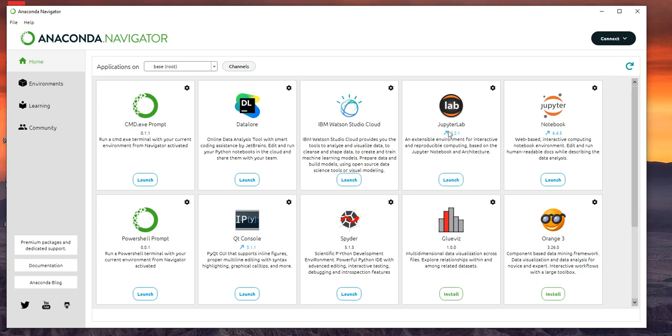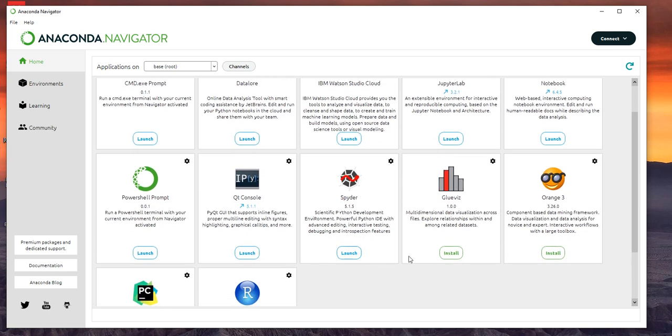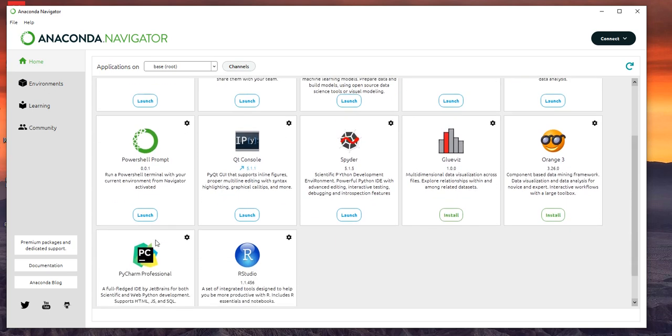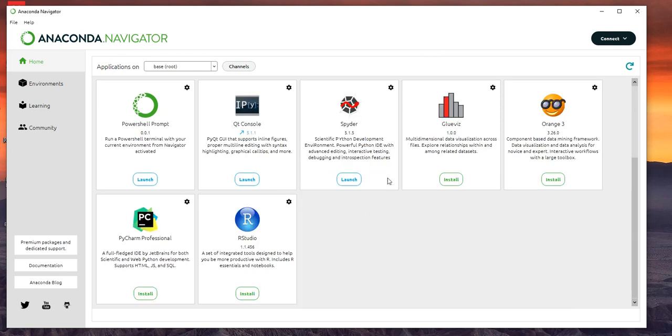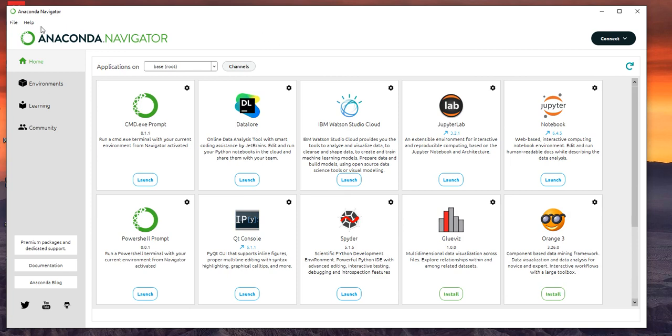For example, you can see we have Jupyter Lab, we have Jupyter Notebook here, and we also have Spyder here, we have Orange, and we also have PyCharm here. And if you want to use Jupyter Notebook, you can just click Launch. And if you want to use some others, you can also click Launch. So you need to first install this one. I will launch the Jupyter Notebook.